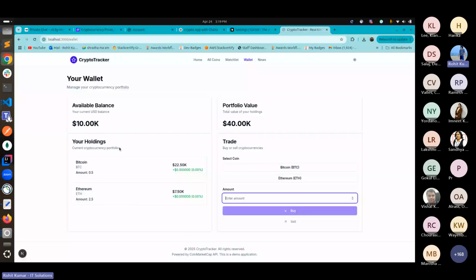These are my holdings, the complete actual portfolio, how it looks. Right now it's dummy data. But if you want, we can integrate with any third-party application to do the transaction, buy these coins and hold them, or maybe use a third-party API to do the transaction. So we can do that.